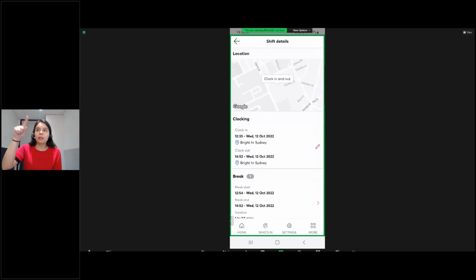Now, keep in mind that location element works the same for the flexible clocking as well. So yes, you're giving the employee the onus to clock in and out wherever they're starting or finishing their day. But if you have that need, for health and safety, or you're getting word that they aren't where they should be when they're starting their day, you can always come in and check that clocking in and out aspect as well, to see where they were on that date or when they clicked clock in.